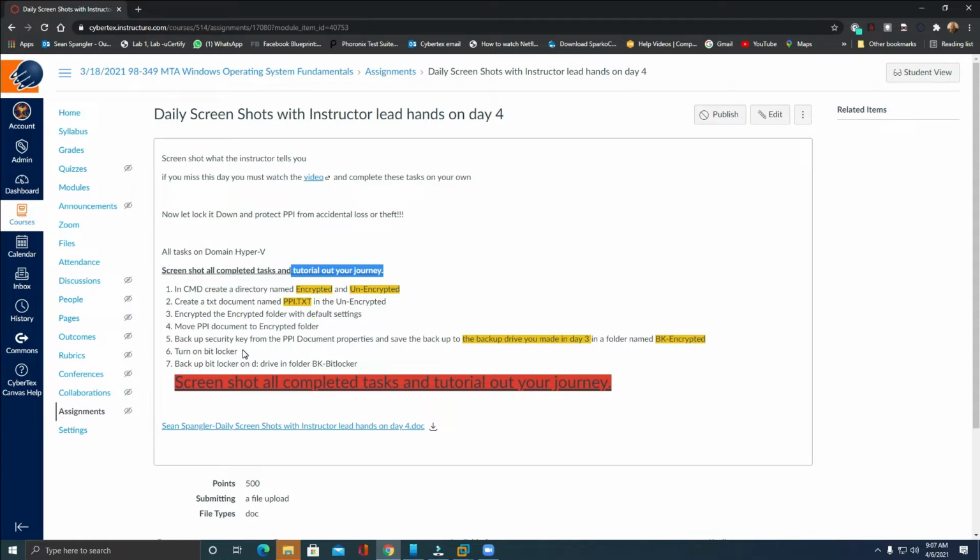Turn on BitLocker and backup BitLocker on drive D, on the D drive in folder BK-Bitlocker. So that means if those aren't there, you need to make those folders, right? And again, screenshot all the complete tasks and tutorial out your journey. It means you're writing a tutorial on how to do this and you're taking a screenshot on every task that you've completed. So when you've created encrypted and unencrypted, you have a screenshot. When you create a text document named PPI.TXT in the unencrypted folder, you're taking a screenshot.